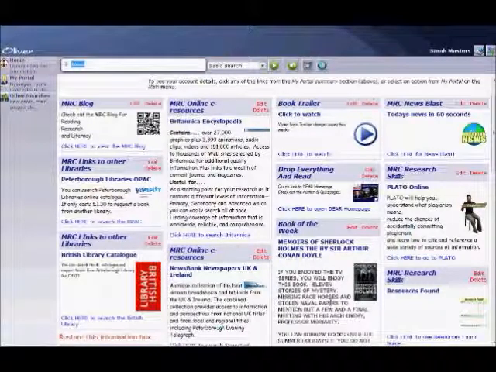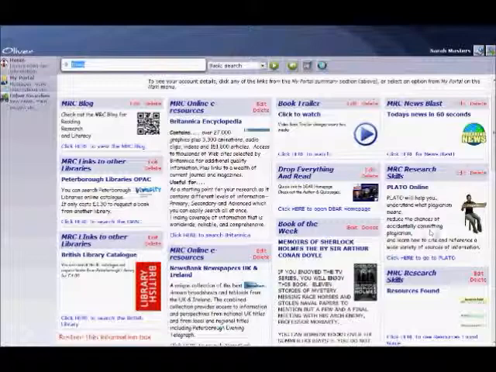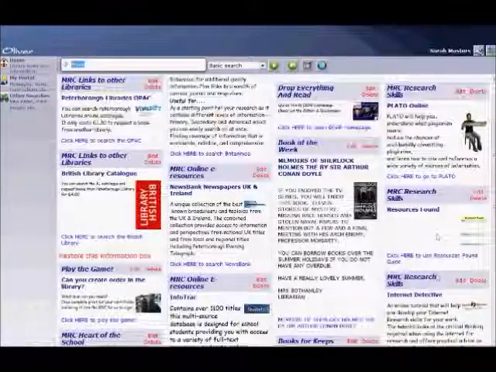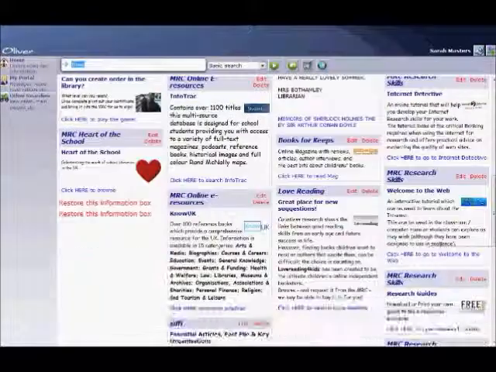The last column, we've got today's news in 60 seconds at the top there, and then it moves on to research skills. So looking at referencing, citation, research, critical thinking skills, getting the most out of the internet. So there's different tutorials and databases for you to explore there as well.